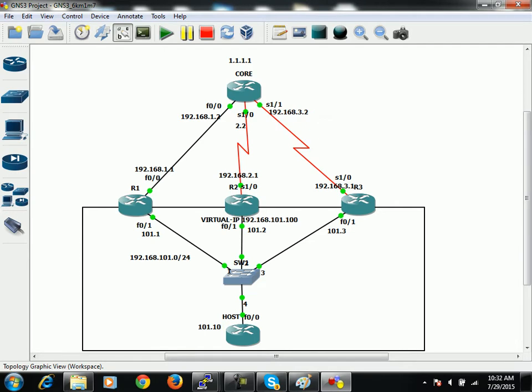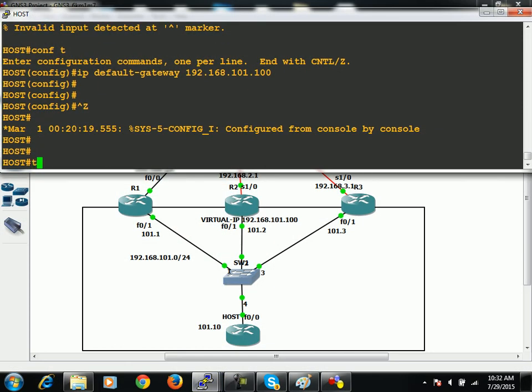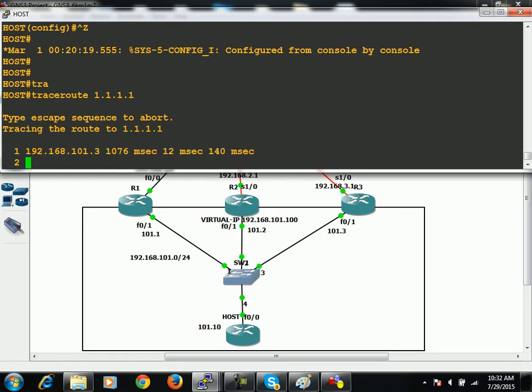Remember, if you want to check who will be the standby router after active, first of all they will compare their priority and then the IP address. The higher IP address will always be standby if the priority was the same. Now you can move on to the host once again, and then you can traceroute 1.1.1.1 from here. So you must go via R3.